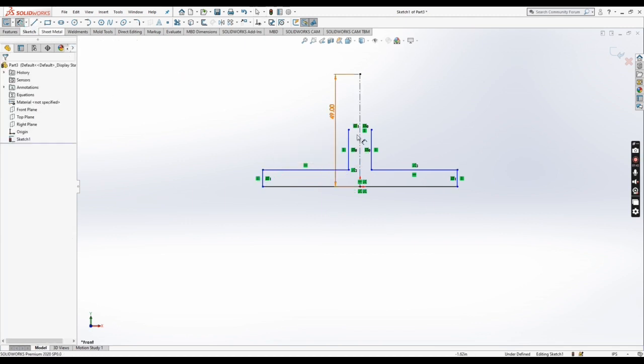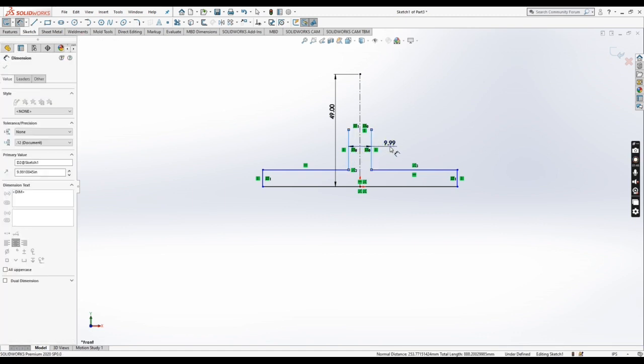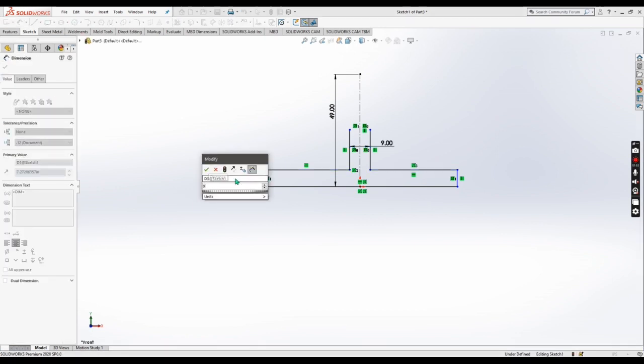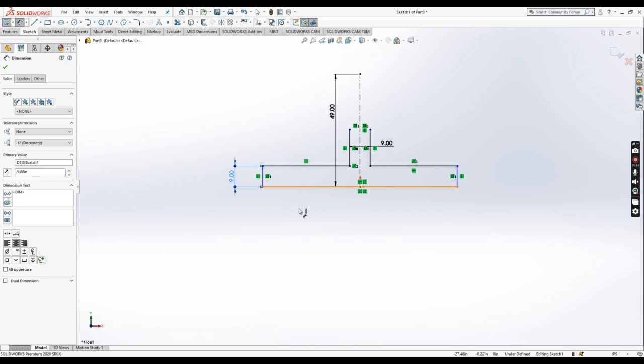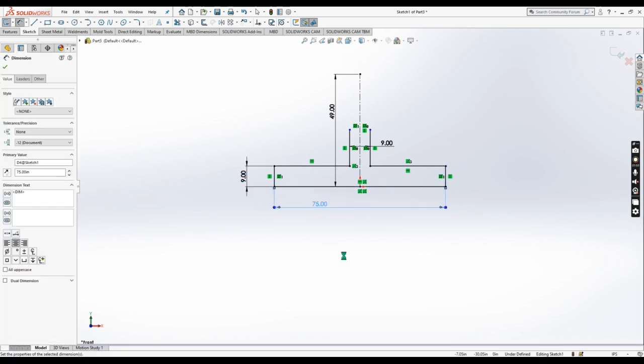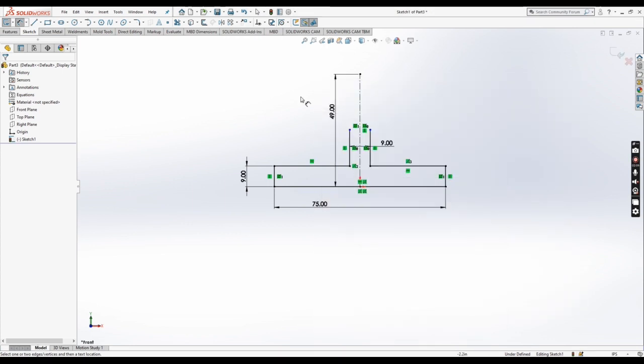Now I am going to give the dimensions. These two dimensions 9, okay, and the height 9, okay, and the length 75, okay. Now I am going to create the top circles like this, with 8 and 15 dimensions.